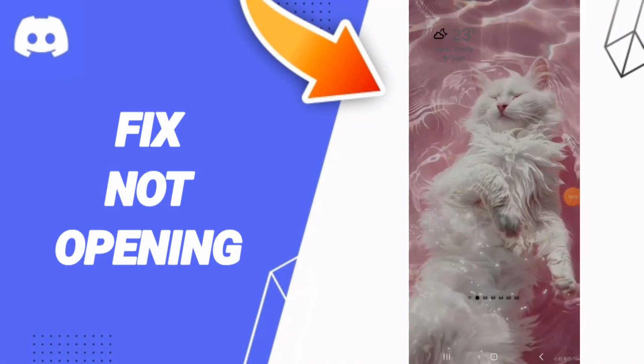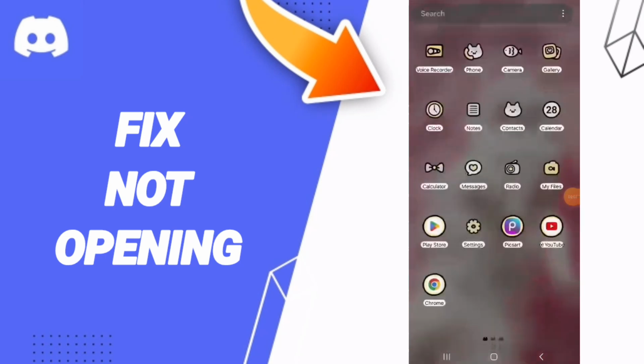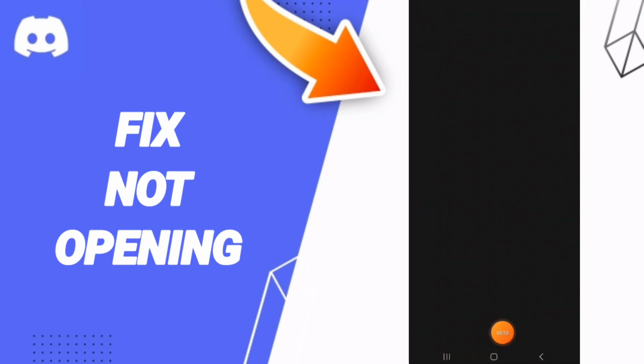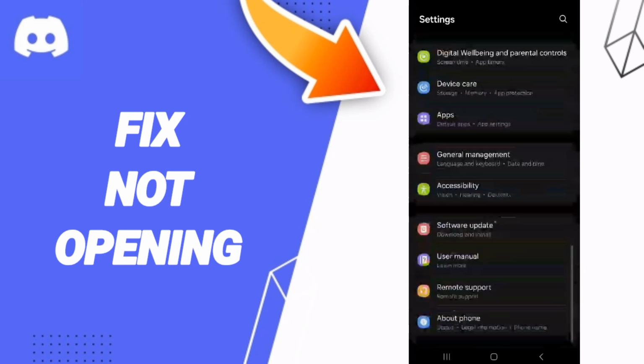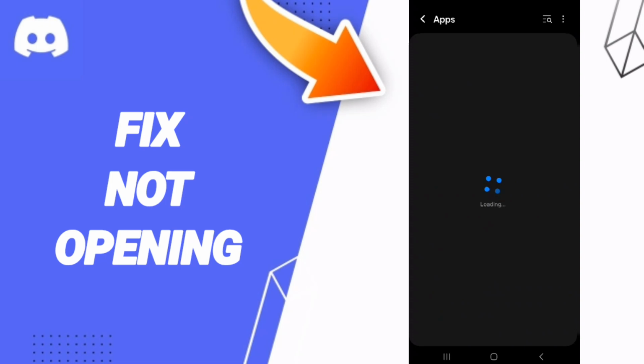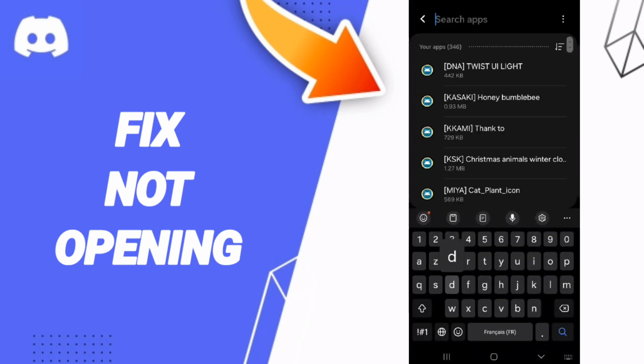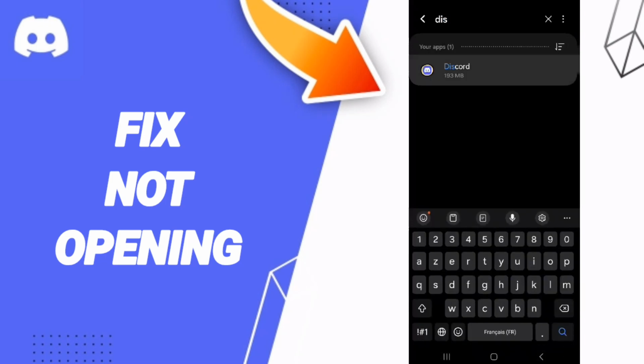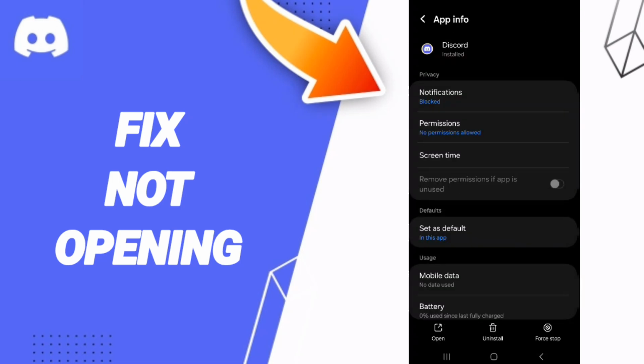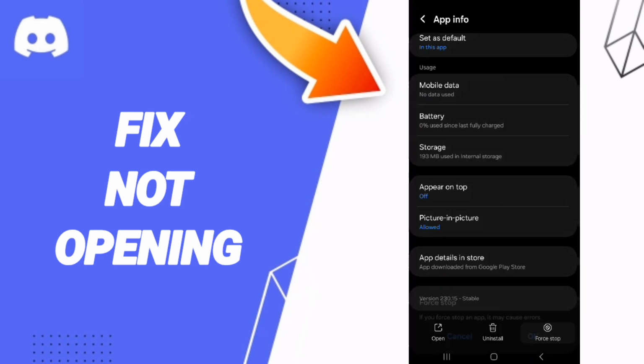Hello everyone, today we will talk about how to solve the problem of Discord not opening. We click on settings. Here you can click on apps, default apps, app settings. And above you can search for Discord and you will click here. Then you can click on force stop and you can click OK.